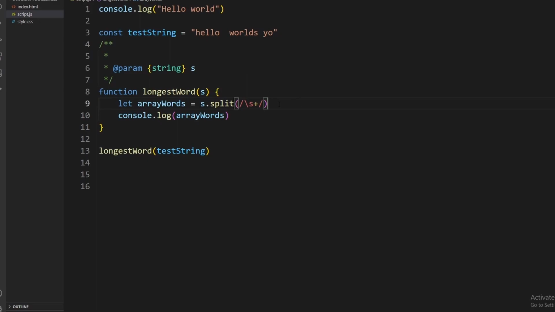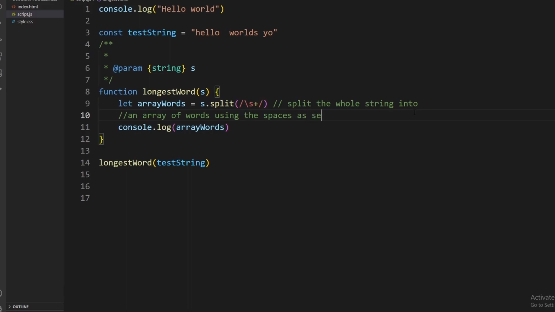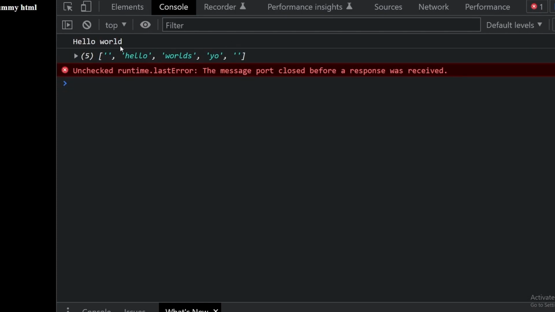So this is the first thing I've done, which is split the whole string into an array of words using the spaces as a separator. Basically, I split it using these spaces as a separator. One or more spaces, doesn't matter. And one more thing, if I put more spaces here, I'll get these ones.